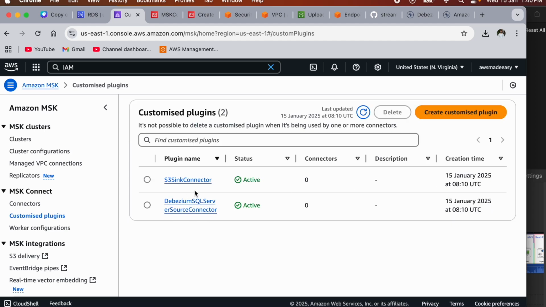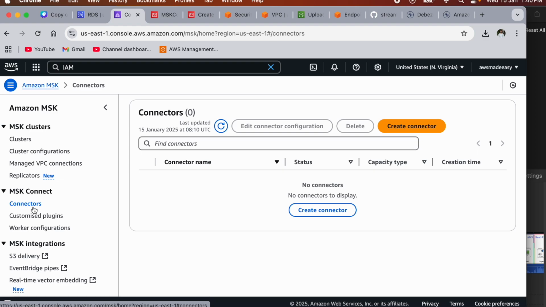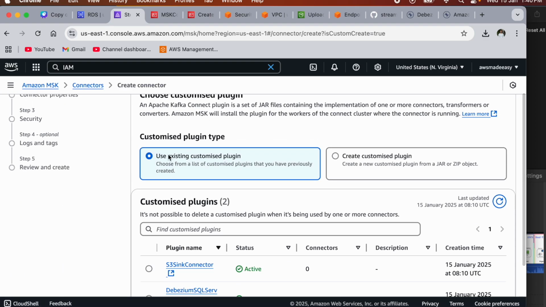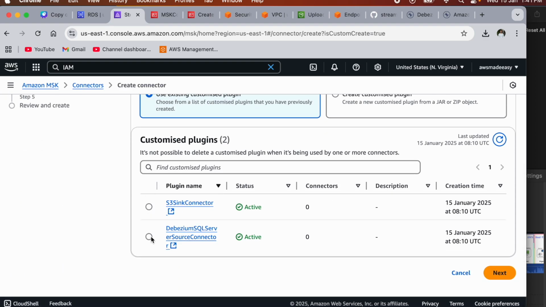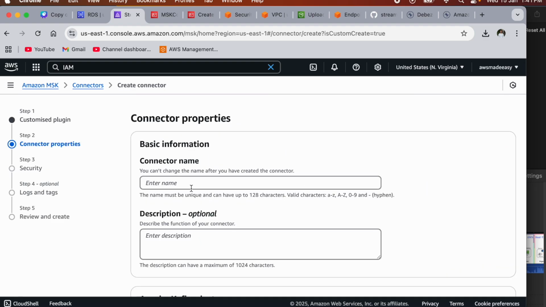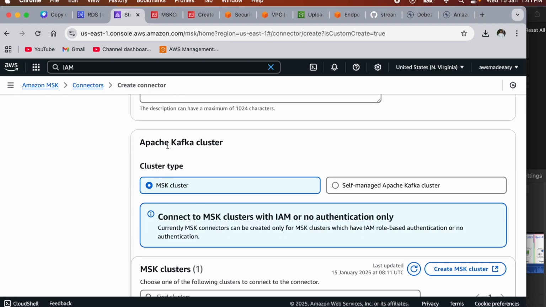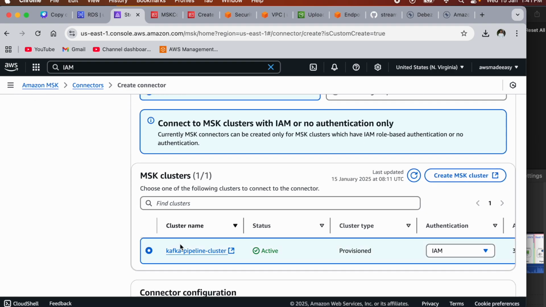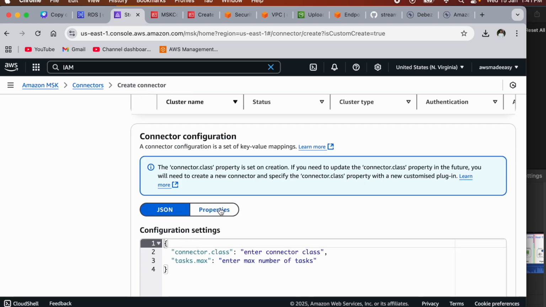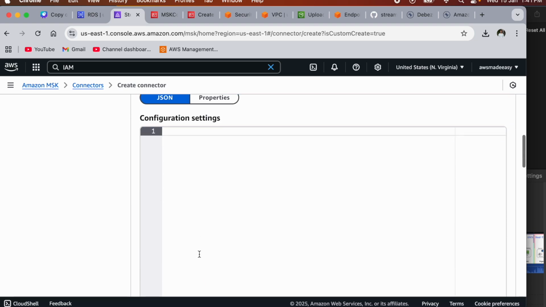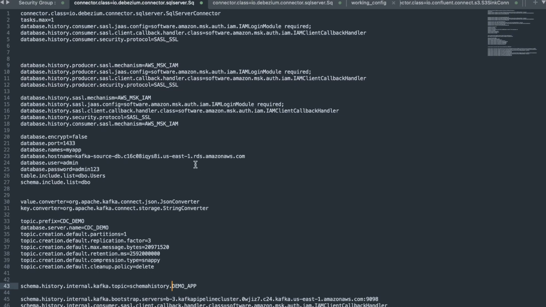The plugin is the one which has the code inside it for pulling the data from the source and putting it into the topic, etc. Now we are going to create a connector. Click on create connector, and we are going to use the existing customized plugin, the Debezium SQL Server plugin, and let's call this demo source connector. The cluster type is MSK cluster, and we are going to choose the cluster here, and then the connector configuration. You can put the connector configurations that we defined over here.